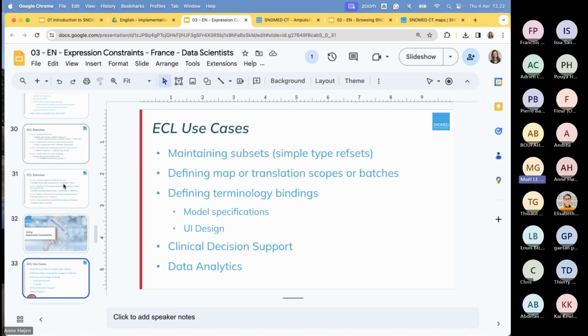For example, when we map between SNOMED and ICD-10, we map between SNOMED and concepts within the clinical findings hierarchy. So you can constrain, well, in this map, I don't want the map targets to come from specific areas of SNOMED CT. I want to specify that it's exactly these concepts. So ECL is useful for maps and translations as well.